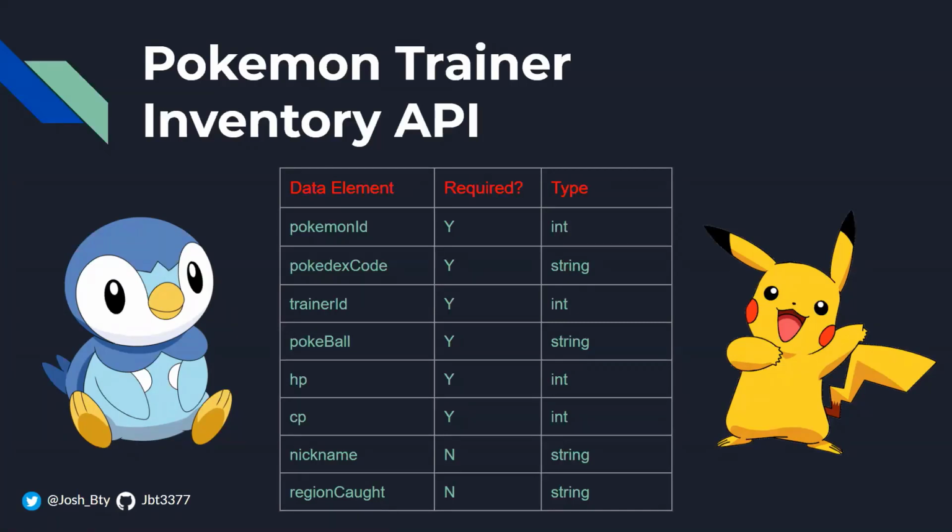We can enter data into this API through a single trainer at a time, and we'll pass in data elements, as you can see on screen, of each instance of a captured Pokemon. It might not make too much sense at the moment, but I just want to point out the data elements that we'll be passing in. Pokemon ID is just an instance of a Pokemon entity. Pokedex code is used to identify the type of Pokemon, so Pikachu or Piplup, or trying to think of some other ones. Of course, my mind goes blank when I'm talking about Pokemon, but there you go.